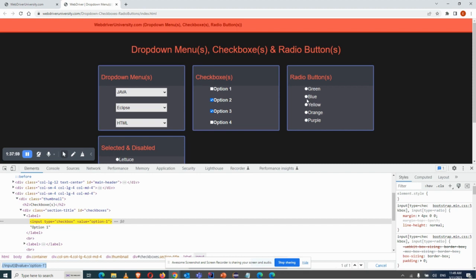Suppose I want to select blue. You can select only blue, but you can't uncheck it. One value must be selected. If you want to select any other value, you select yellow, and this radio button will be unchecked. So you can select only one value at a time for the radio button. But in the case of a checkbox, you can select multiple values.